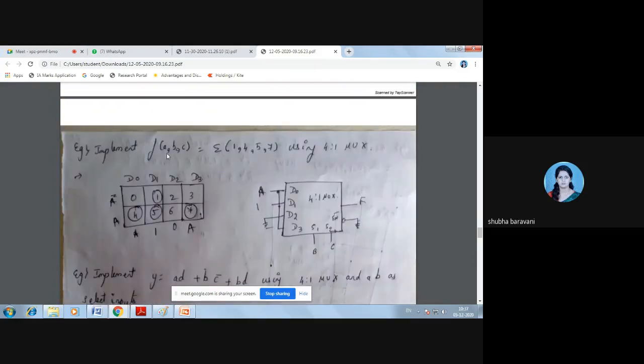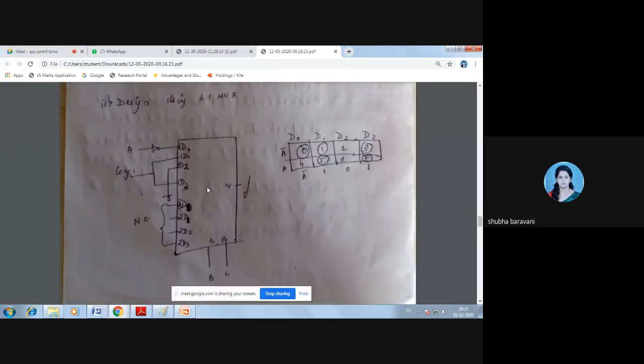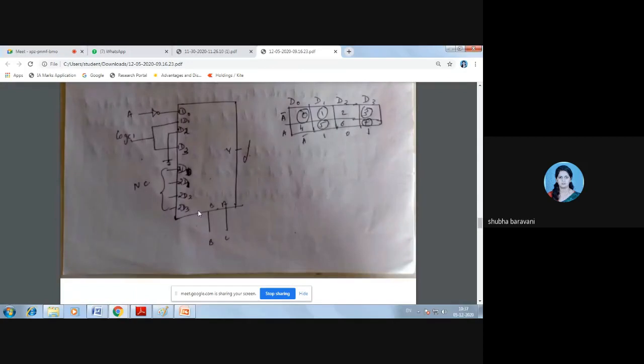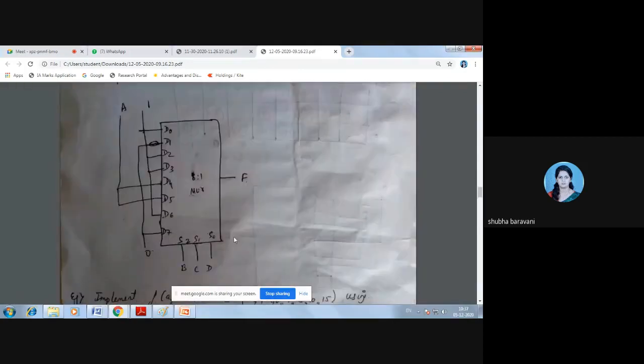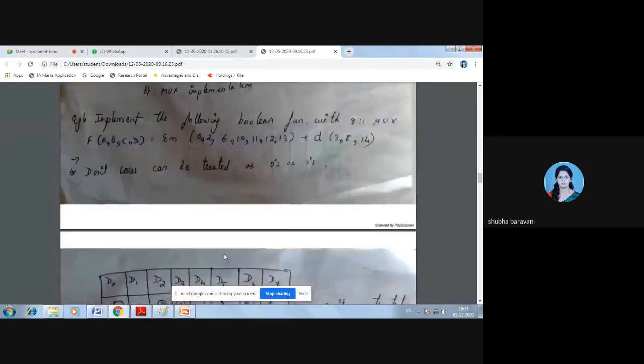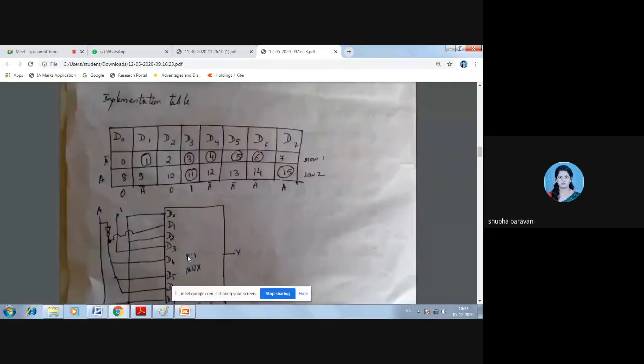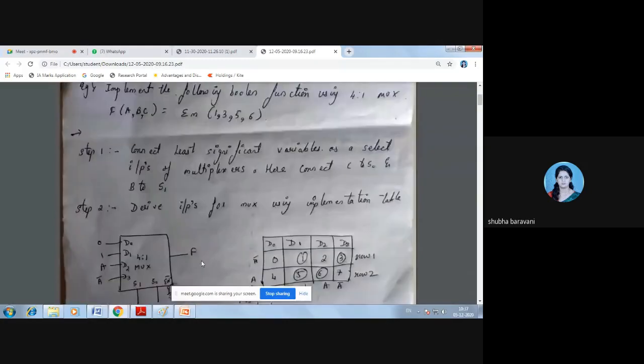The next one is also the same. You have a 3 variable function. You have to configure it using a 4:1 mux. So BC I have used to configure the select lines. Enable I have to connect. See here, wherever I forgot the enable line, please connect the enable line. Here I have forgotten, I have not connected. You do it. Here also you have to connect enable bar. Wherever I have left, please connect enable bar.